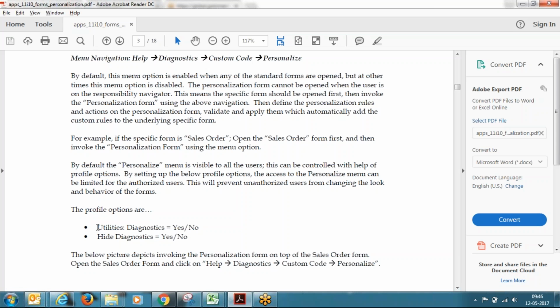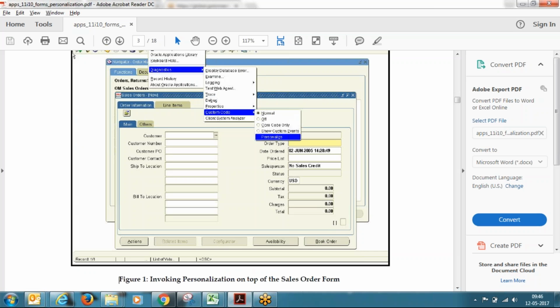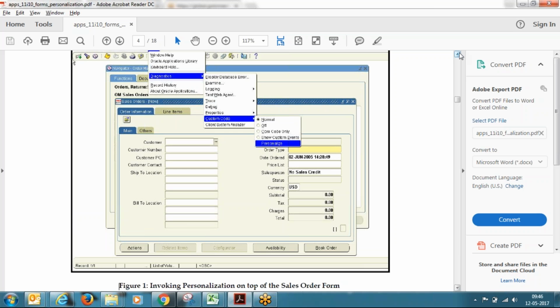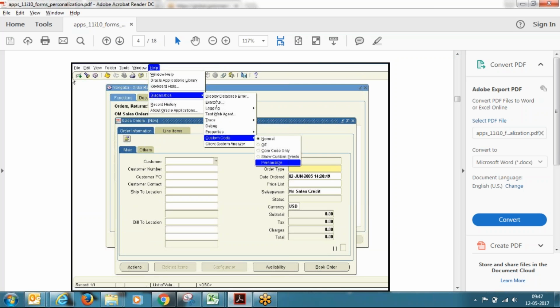One is Hide Diagnostics, which can say yes or no, and the other is Utilities Diagnostics, which can say yes or no. The below picture depicts invoking the personalization form on top of the Sales Order form. Open the Sales Order form and click on this. So here you can see this is a Sales Order form. Now that you have opened the Sales Order form, you can go to Help, then Diagnostic, and another option, Examine. Hope you have used this Examine option also. If you click on Examine, you need to give some user ID and password, and then you can get the data, whatever data is saved in that form.